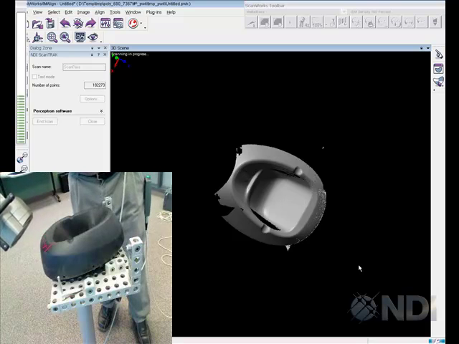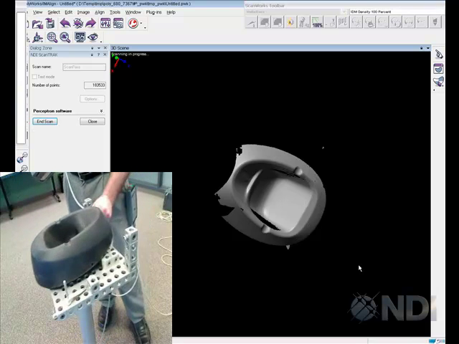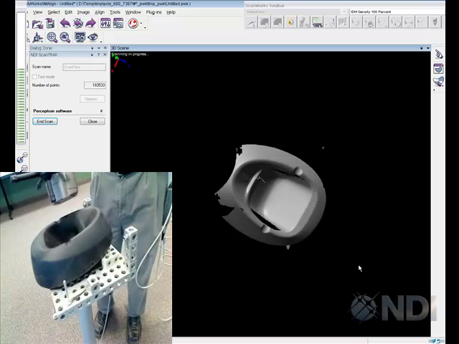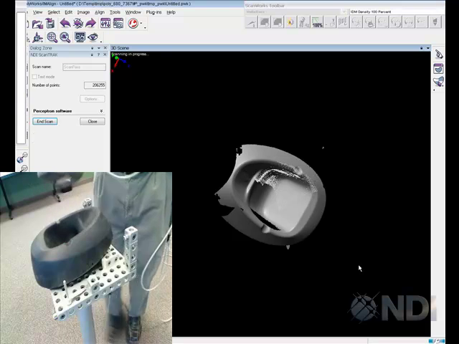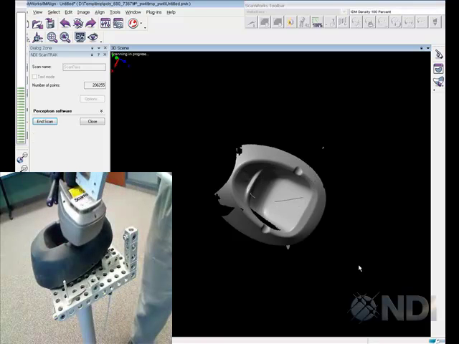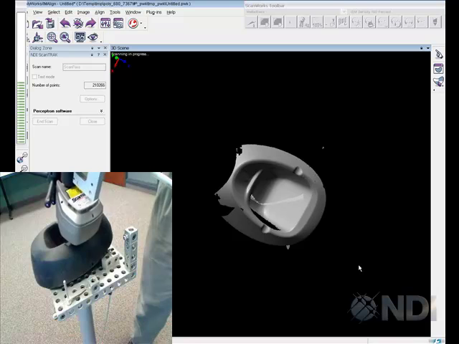Dynamic part referencing is a tool that allows you to either move the part or move the tracker to expand your measurement volume, as well as compensate for environmental errors such as vibrations.